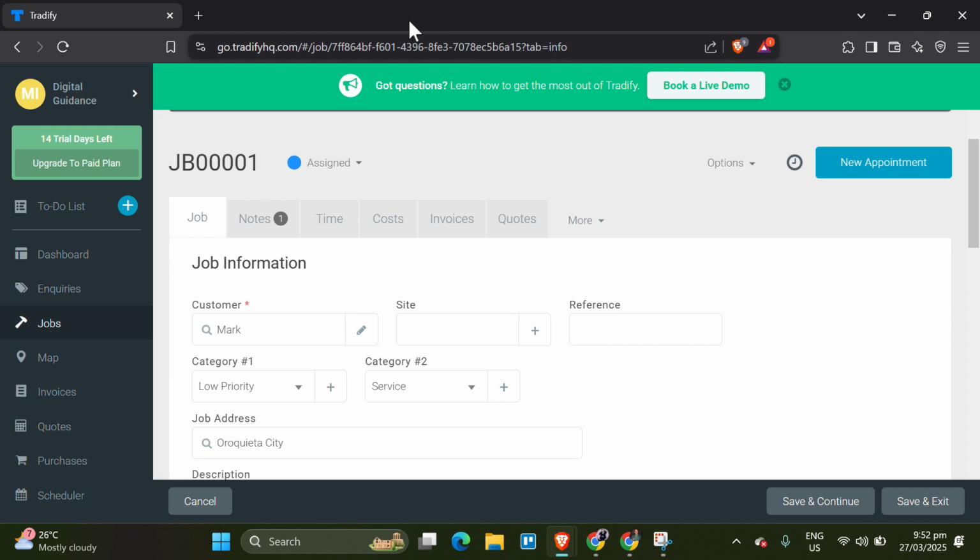3. Creating quotes and invoices. One of the most important aspects of Tradify is its ability to generate quotes and invoices directly from job information. This eliminates the need for separate software or spreadsheets.